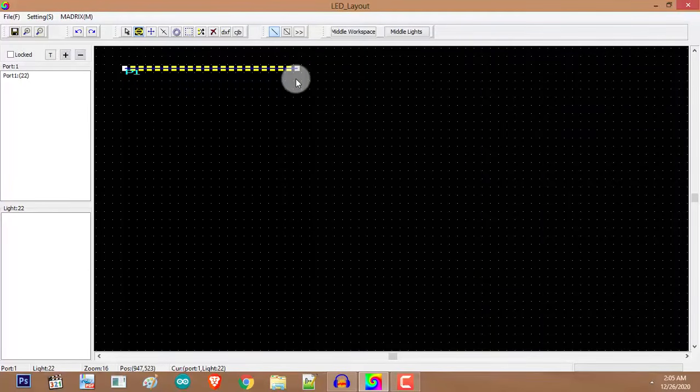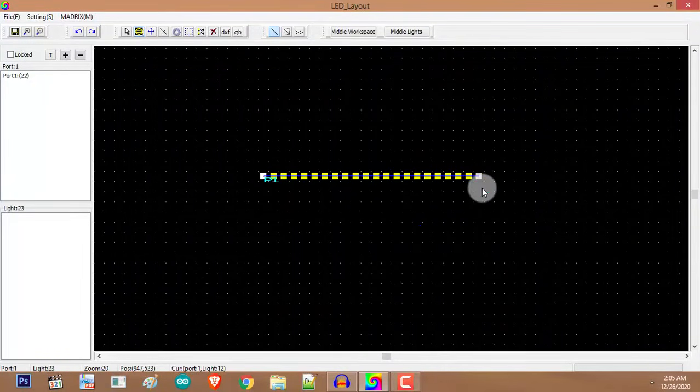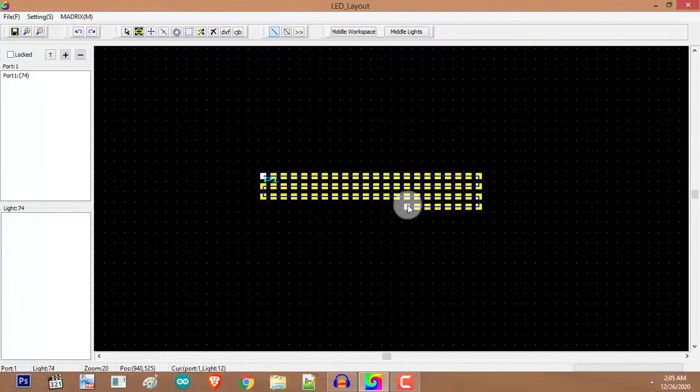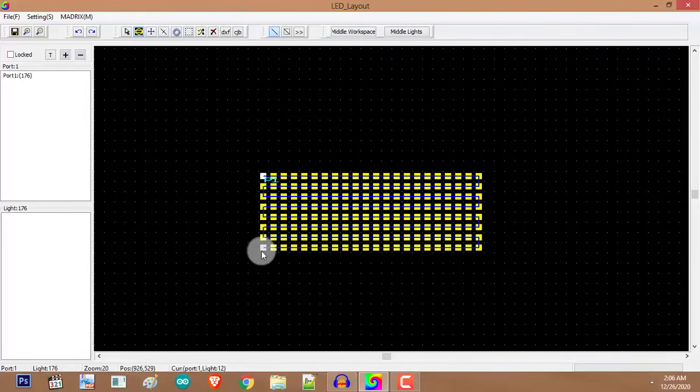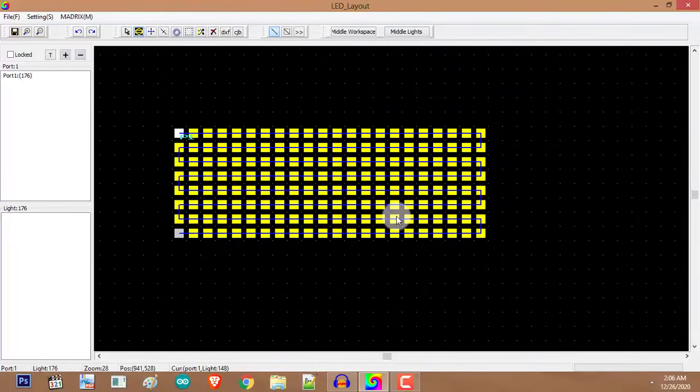However, if you want to do it quickly, click and hold the left mouse button and drag your cursor towards the direction you want to place pixels. This method is not that easy. It is kind of hard. This is not going to be a good method for large panels. Alright, that's how you create a manual layout.